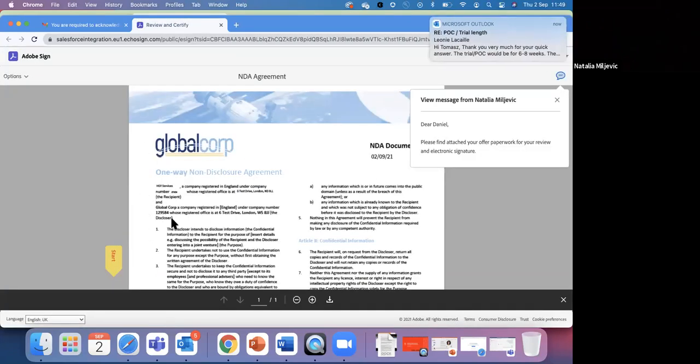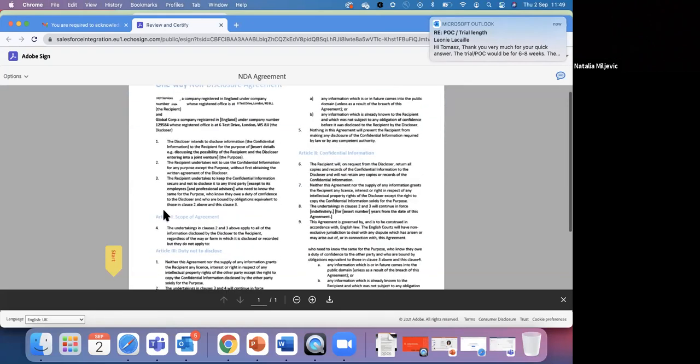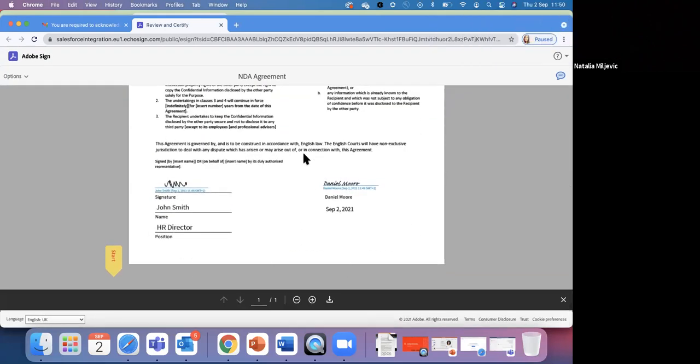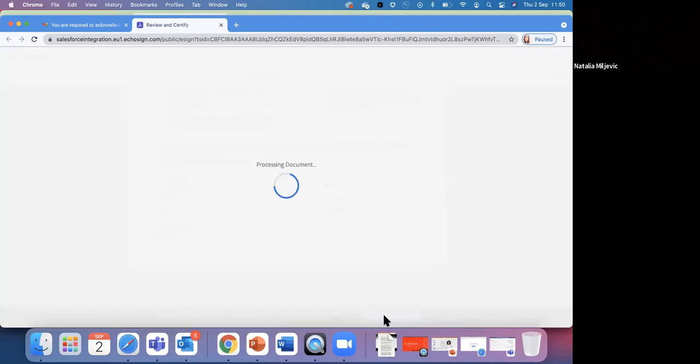You can see all the data has been pre-populated here. Everything seems to be correct. My signatories are in place. And now all I need to do is, again, click on Start and acknowledge the receipt.